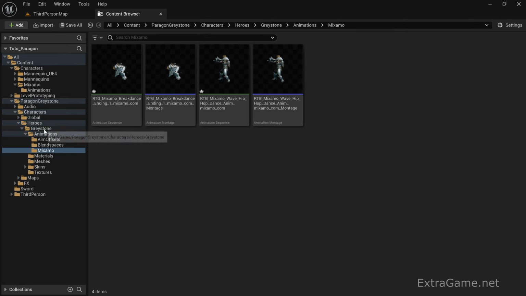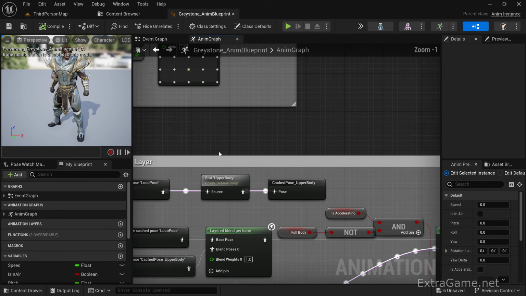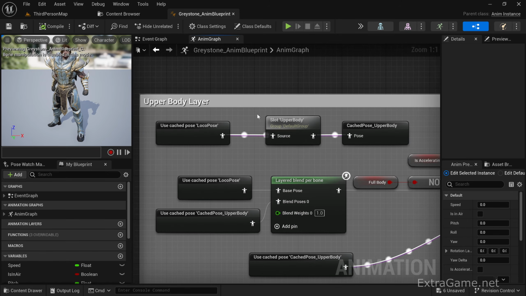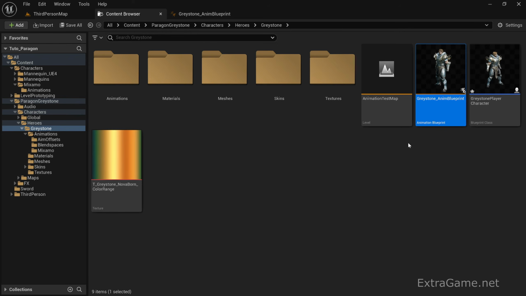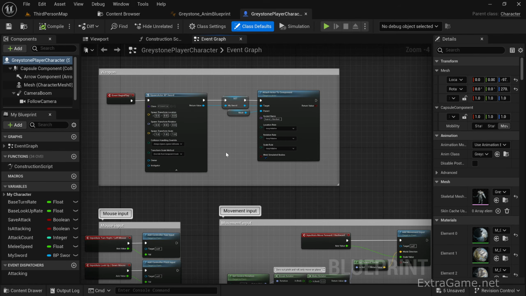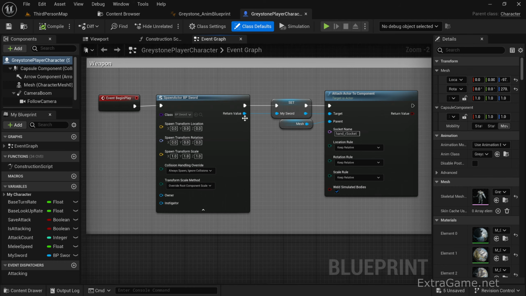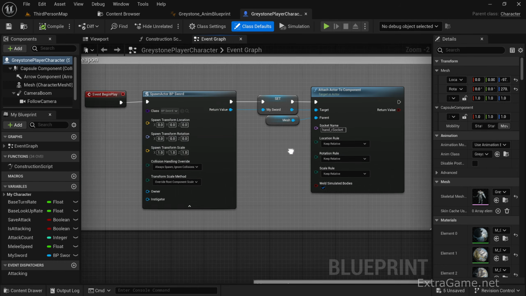Let's go to the directory that contains the anim blueprint. Let's open the anim graph to check, and the slot is indeed Upper Body, there's nothing to modify here. Now let's open the blueprint of the Paragon character. At the Event Begin Play, we'll add the animation to check that it plays correctly at the level's launch.